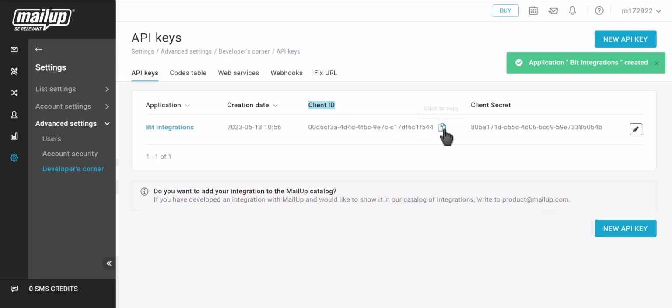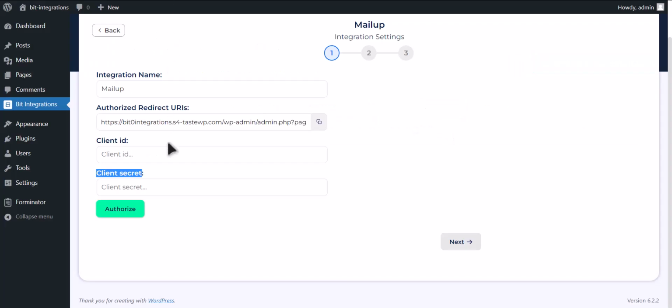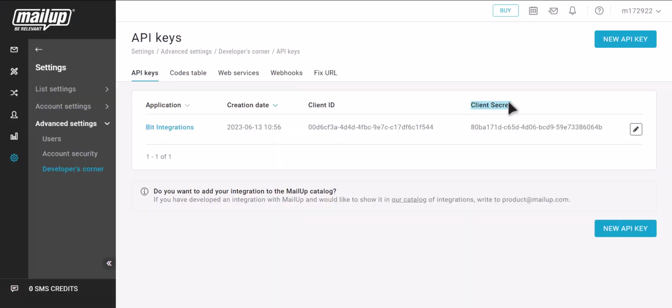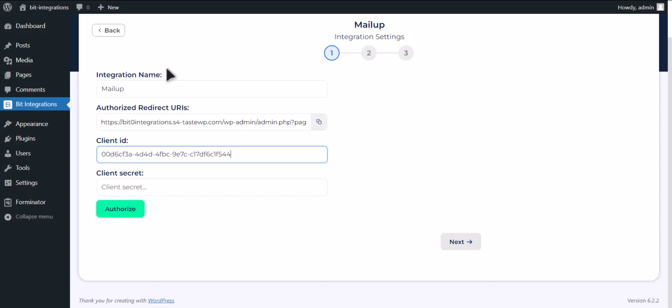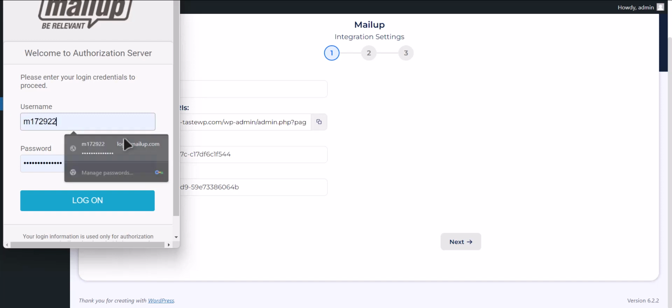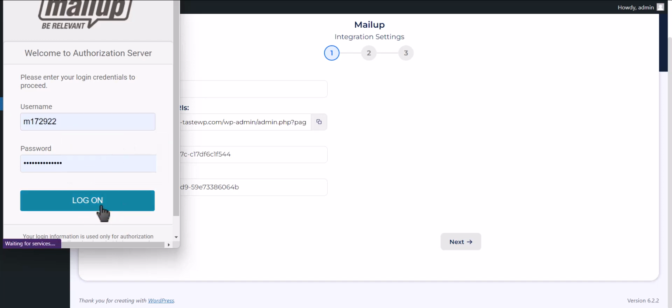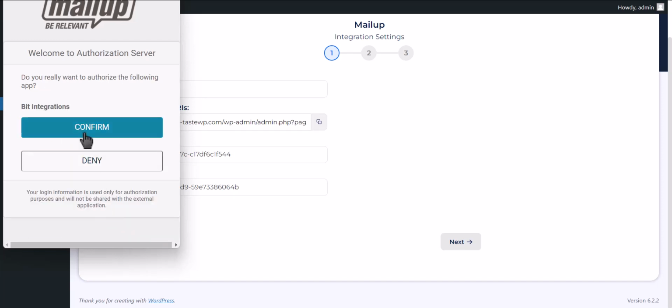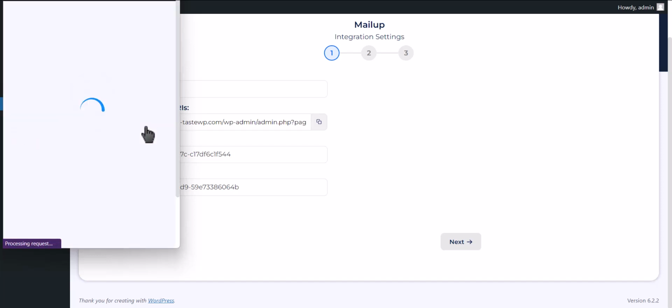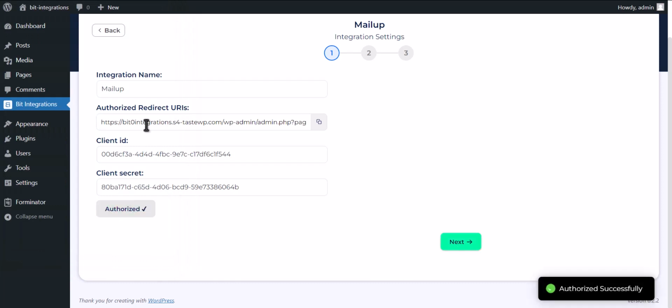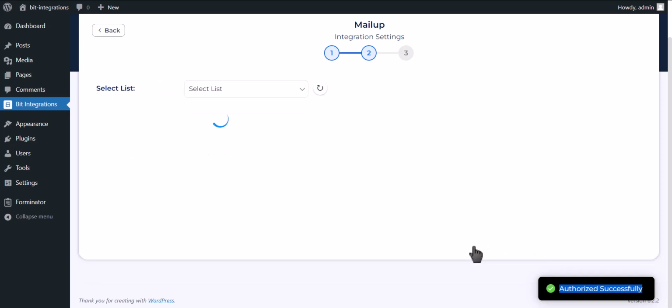Now copy client ID, go to Bid Integrations Dashboard and paste it here. Copy client secret, go to Bid Integration Dashboard and paste it here. Now click on Authorize. Log on to your Mailup account. Successfully authorized. Click on Next.